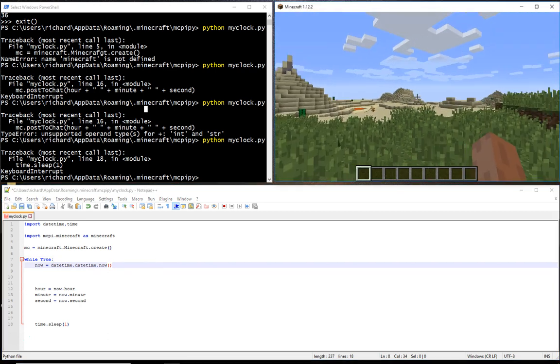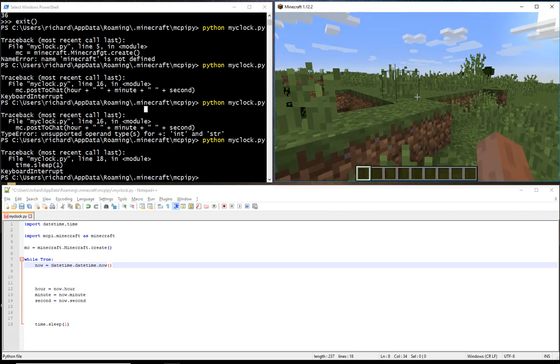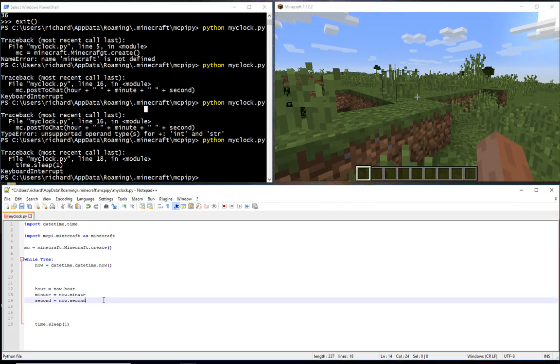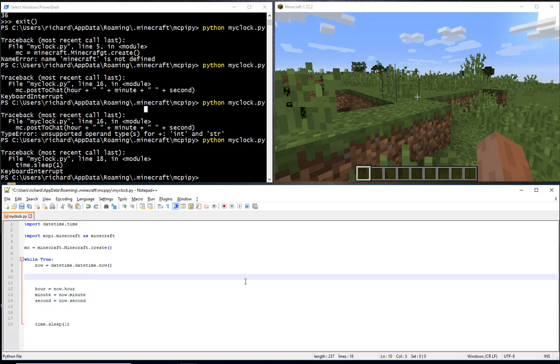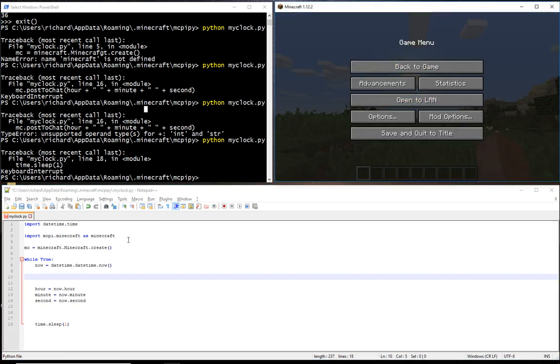And what we need to do now is... Where's my cows? Oh, surrounded by cows. Okay, there we go. So what we're going to do now is create the circle of the clock face. So how do we create a circle? Well, we need to use a bit of maths. And we're going to use the maths module.